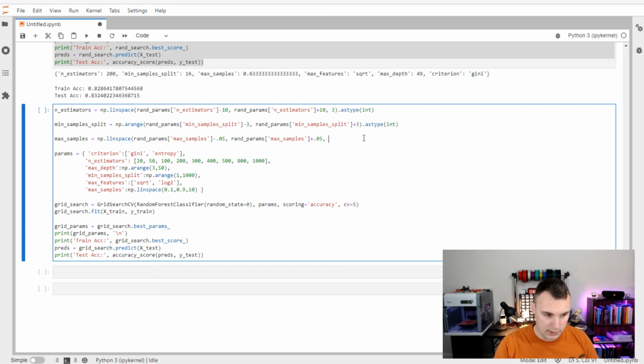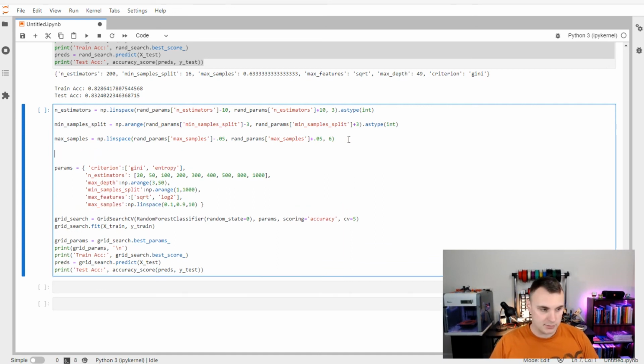And I am going to take 6 samples, maybe. So this is going to give me 6 values between these two. I don't need to cast this one because I want it to be floating point, not an integer. So don't cast this one. And then we'll work on the last one, which is max depth.